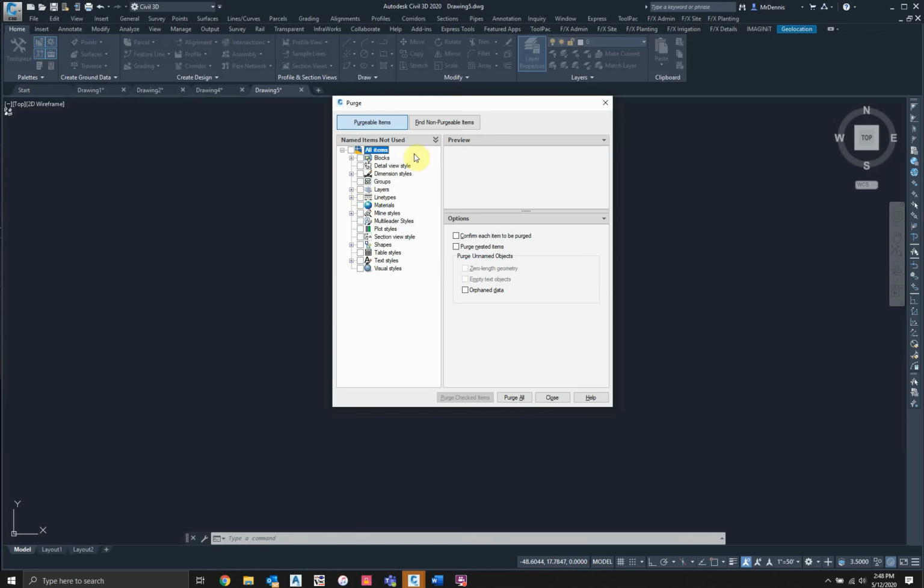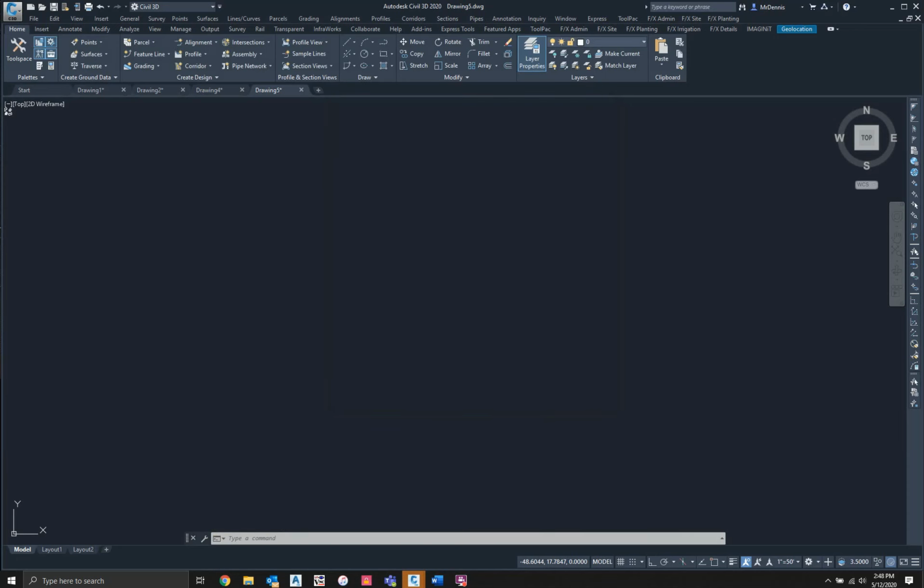But all you have to do is hit purge all, and it will prompt you as you go through. You can see it's starting to take away these pluses. You can hit purge all, and it's just going to work its way through. So that would be purge, and then I would hit save again.